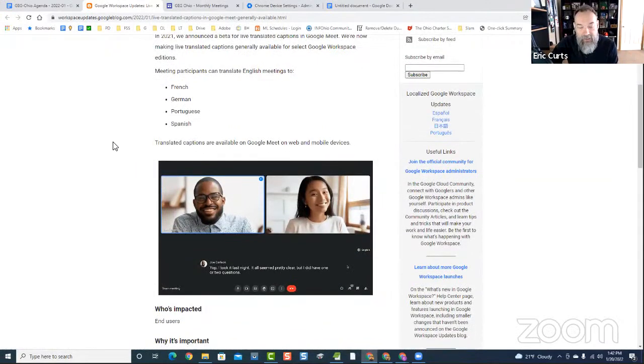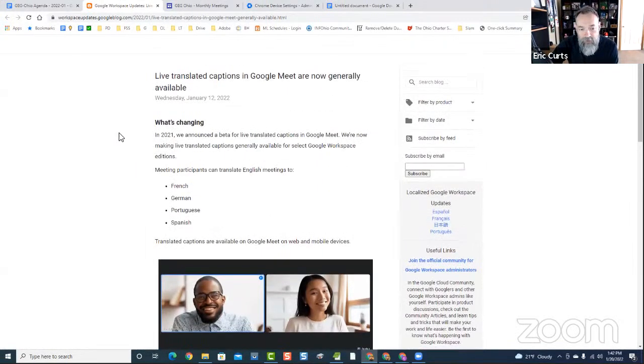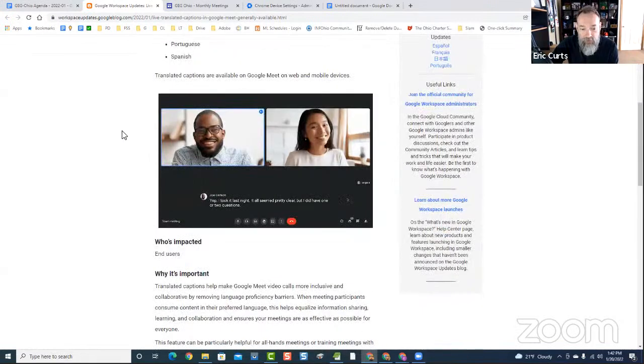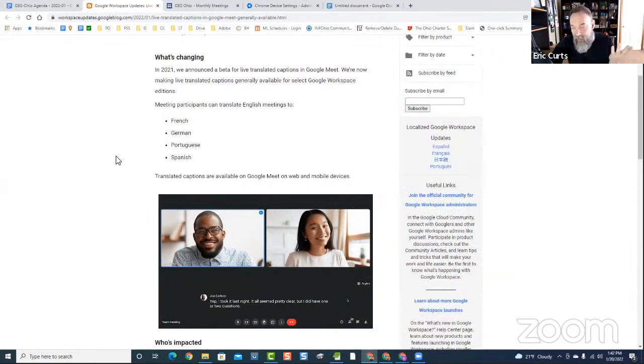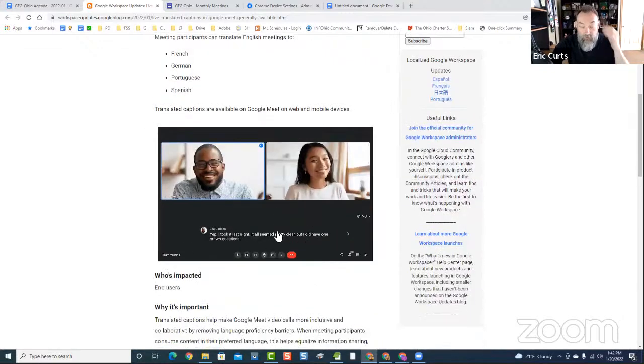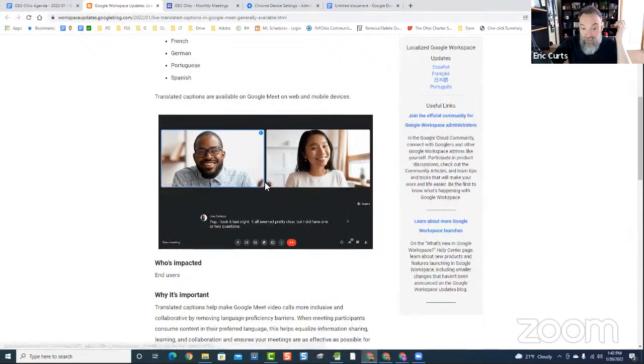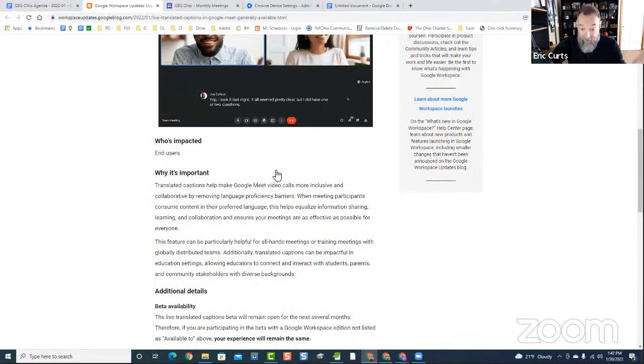The idea behind this is, when you're in a Google Meet now, with the captions, you can have the captions translated. So we've had captions forever. We've always had that. You hit the CC button and you get the captions. Well, now you can go into the settings and you can say, I want my captions translated. And you can say translated into French, German, Spanish, Portuguese, and it will translate those captions for you live. So that's wonderful. I mean, I think nobody's going to argue about that.